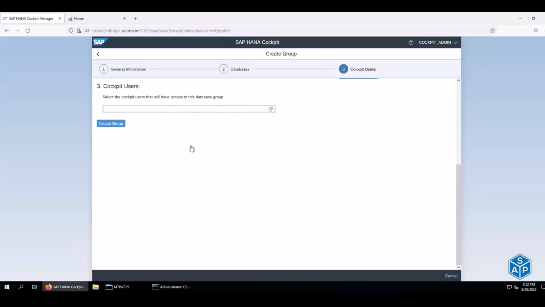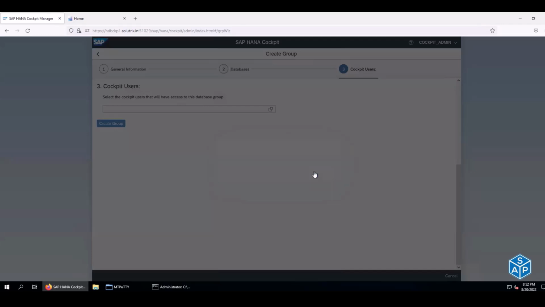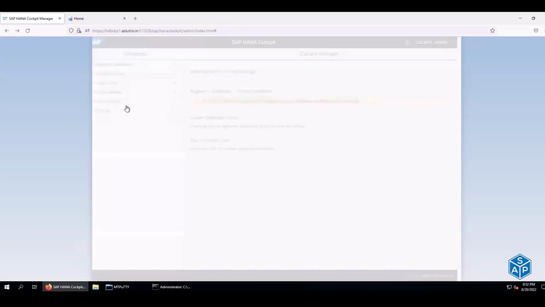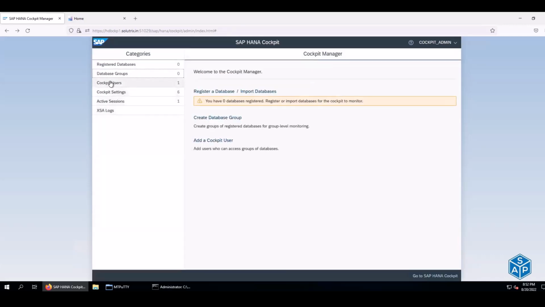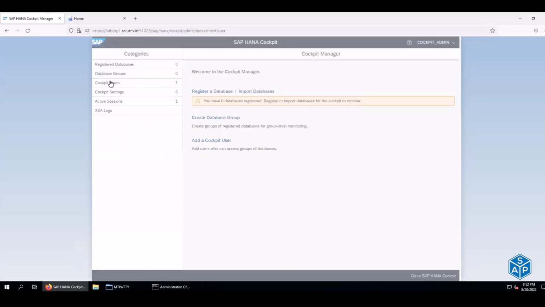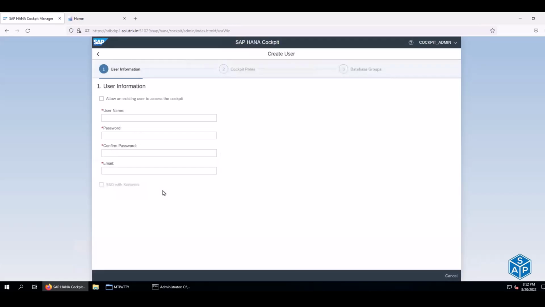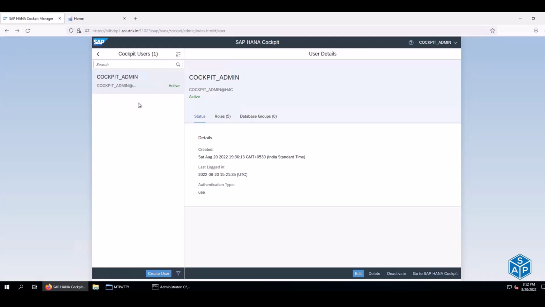If you want to do that before this, then you will need to go into the users, come back over here. You need to create the users, cockpit user. By default, we have cockpit admin. Here you need to create a new user for this development group, a new user for the quality group, a new user for the PRD group. But that will become a little complicated. So I'm just using the default user, which is cockpit_admin, for all the groups, the development as well as the PRD group.